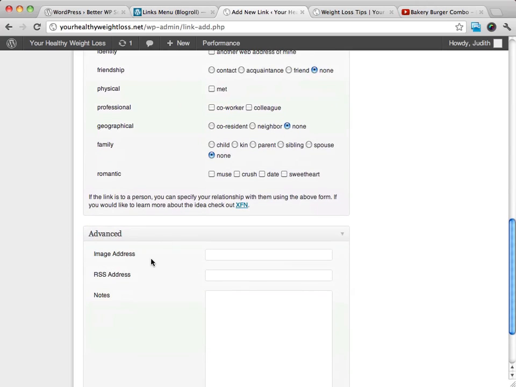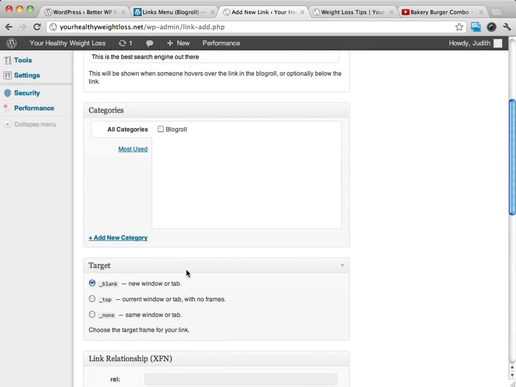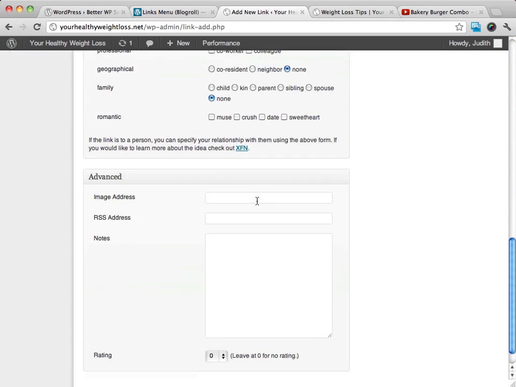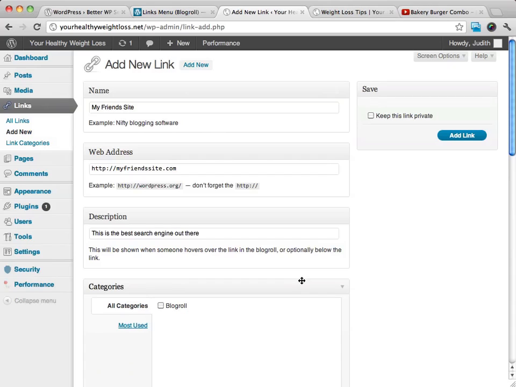You can add in images. You can also add an RSS address. I'm not going to use any of that. I just want it very simple. Okay, and then right over here, we can just click Add Link.